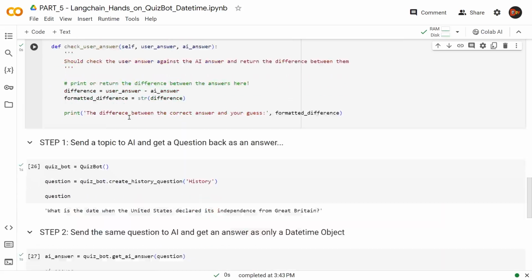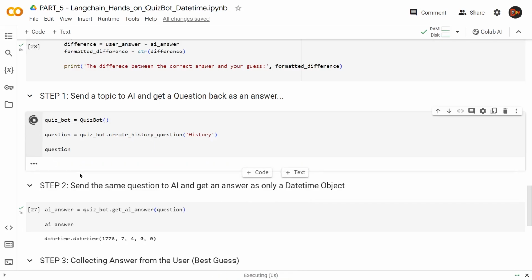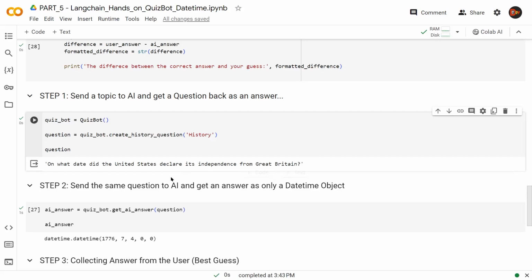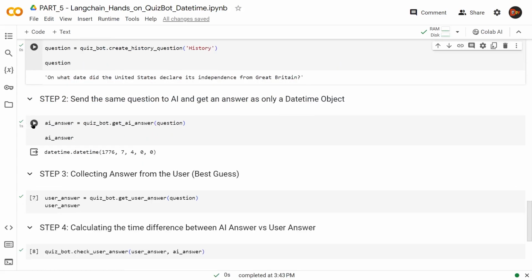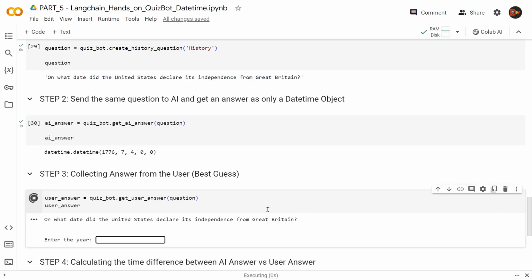All right. Now let's create the class object and invoke the first one using the history. So let's see what question we get this time. Yes, we got the same one. And now let's invoke AI answer. Get the same one. And this time, let's invoke the user one.